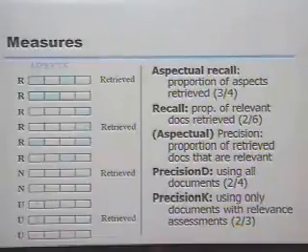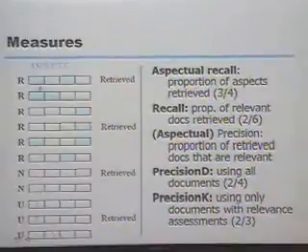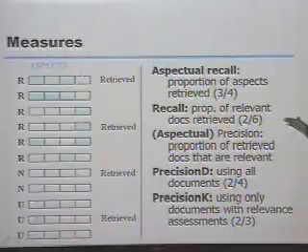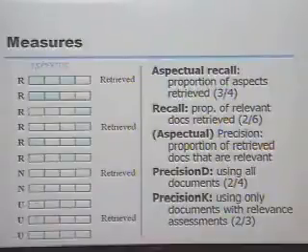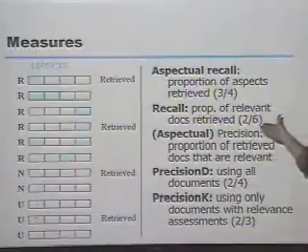Yeah, I think that's right. Oh, yes. So the second aspect is not covered by any of the documents, so the aspectual recall here is the proportion of aspects covered by the retrieved set. Recall is the standard measure, which is the proportion of relevant documents that are actually retrieved. So of the 6 relevant documents, only 2 have been retrieved, so that's 2 out of 6 for recall.